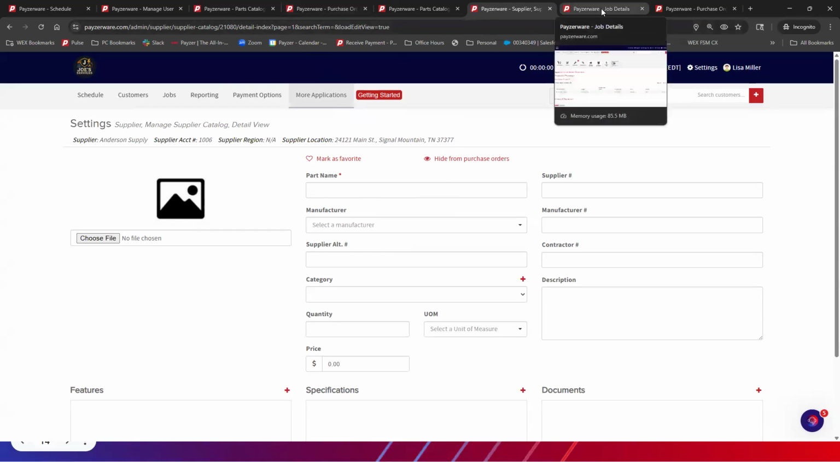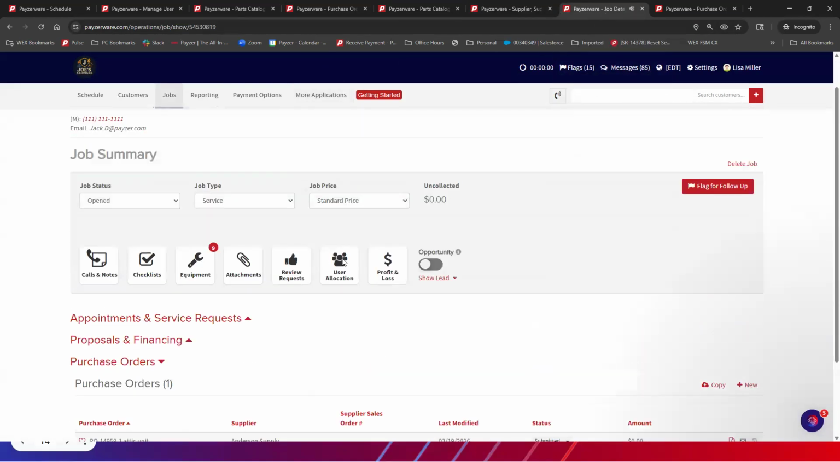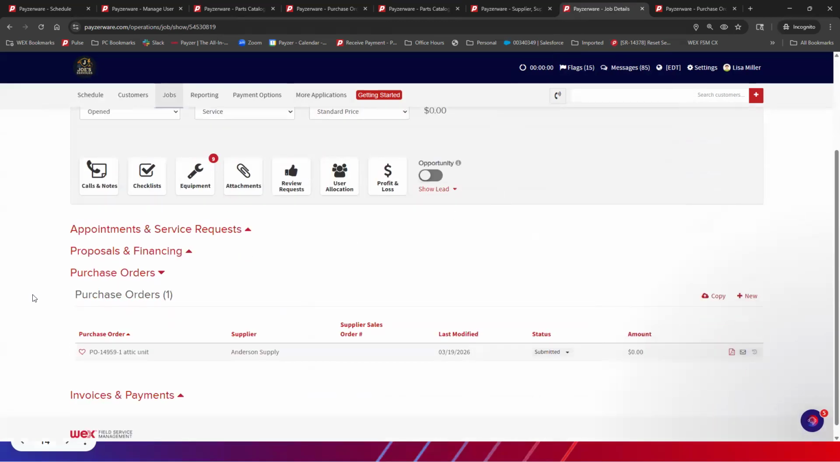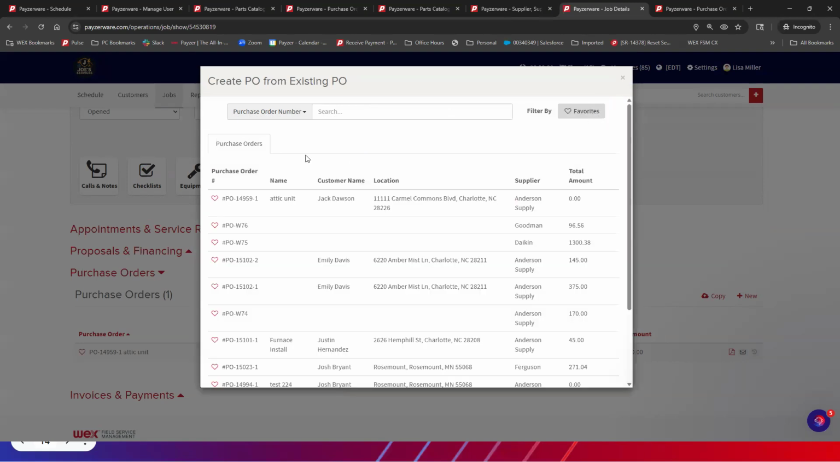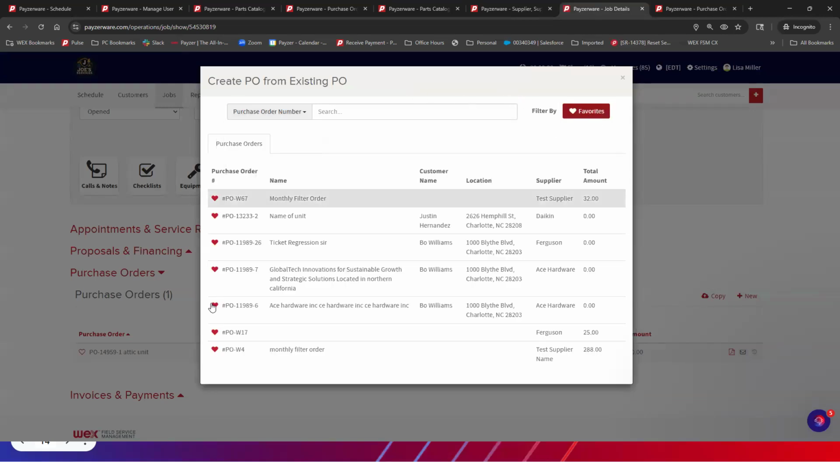So if I go to a job, and this is my Jack Dawson, he's my guy, and I go to purchase orders, I can either copy a purchase order or create a new one. All of our job forms have this option to copy or to create new. And if you hit copy, it's going to default to any of the ones that you have created that is a favorite, that you might purchase the same system or the same items over and over again. But if you don't see it there, uncheck it, and then everything will show, and you can do your search by purchase order number, order name, customer, location, or supplier, and find what you're needing to copy. Okay, but favorites will save you a lot of time.